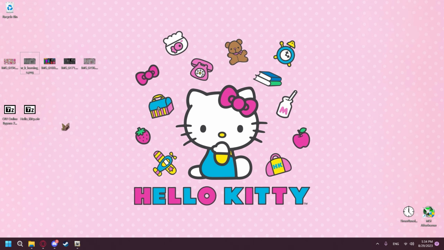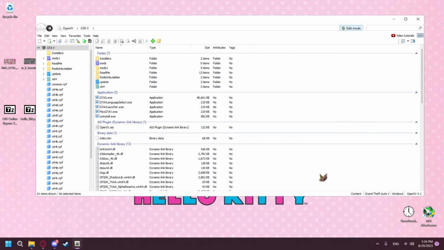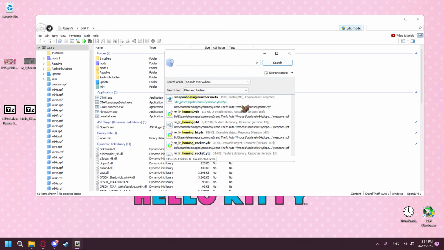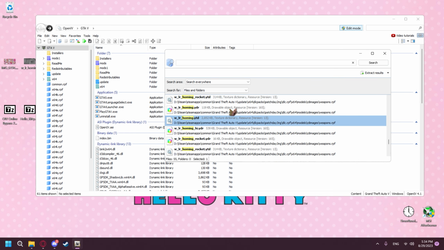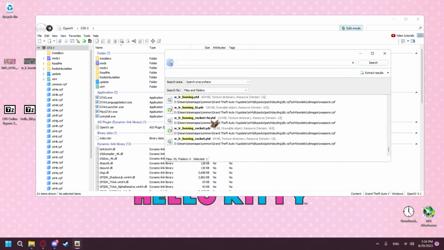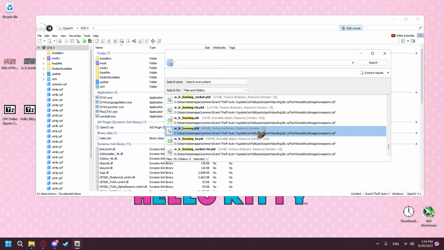For example, I will show it to you on the homing launcher. You go to Open4, Control F3, put homing. If you already have another mods folder that's renamed, make sure you don't select the files within that folder. Scroll down until you find WLR homing YTD that is located in patch day 8 and G.